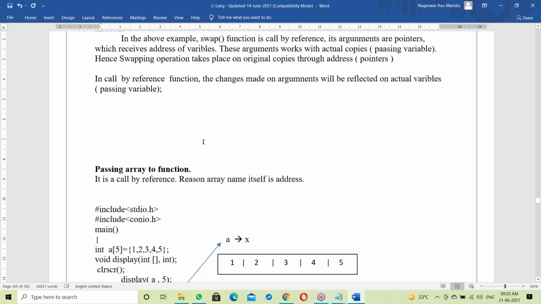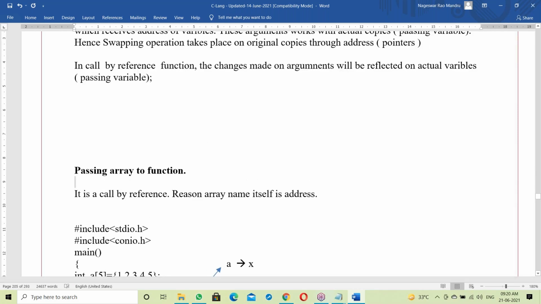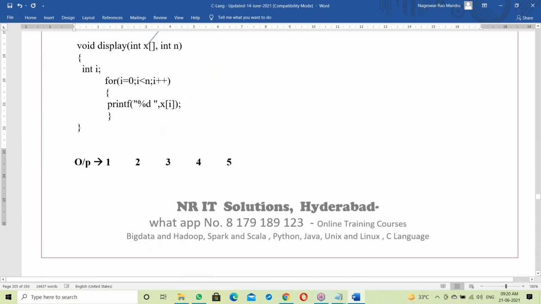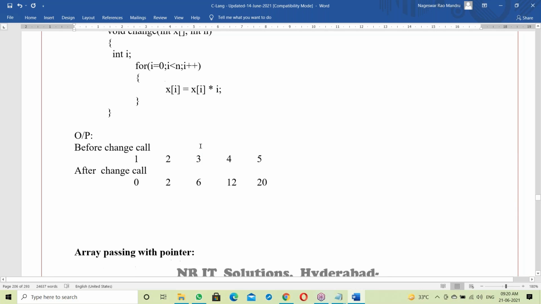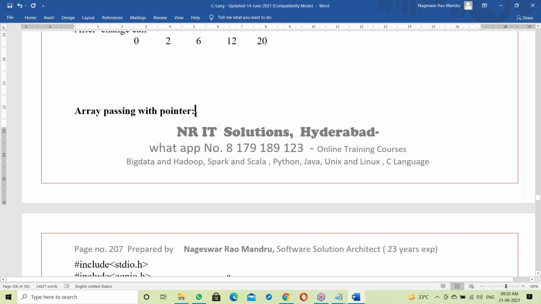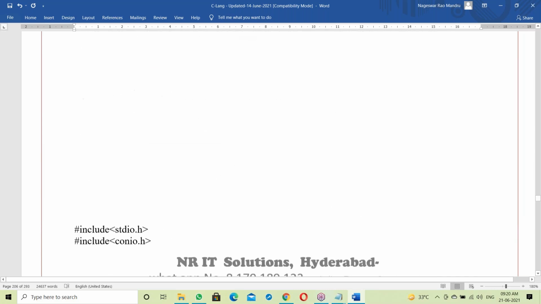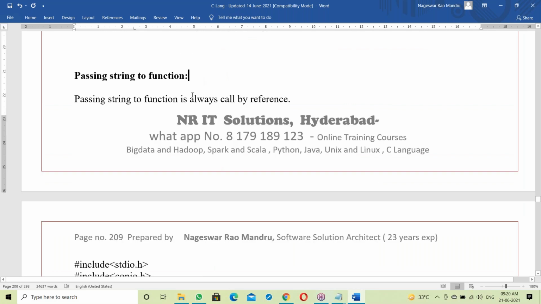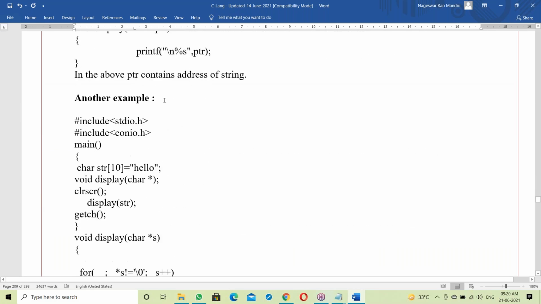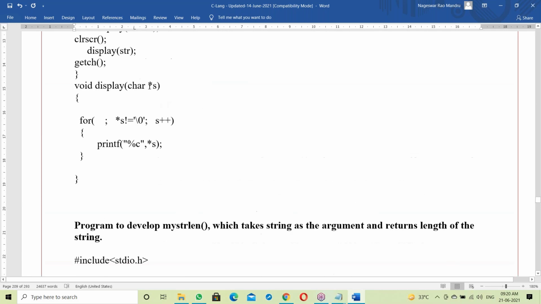Passing arrays to a function, passing arrays to a function using pointers. So functions, variables, arrays and pointers, like this. Those combinations. Next, strings: passing a string to a function using a pointer. That combination.